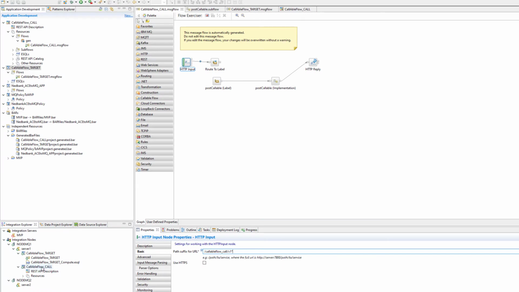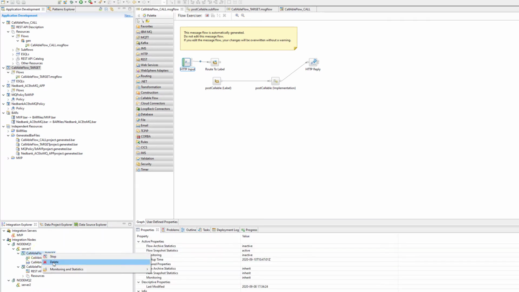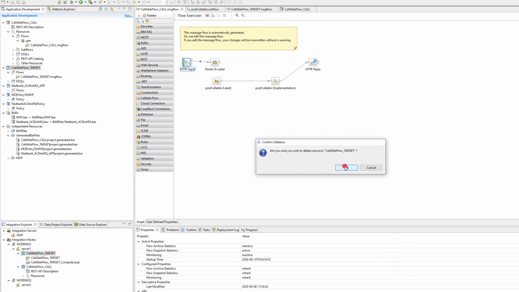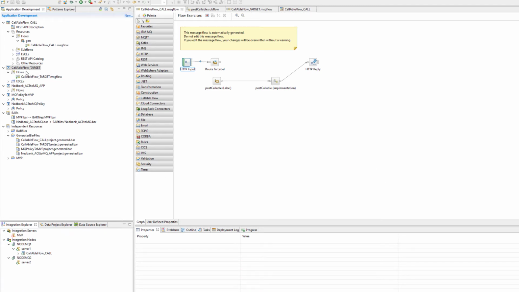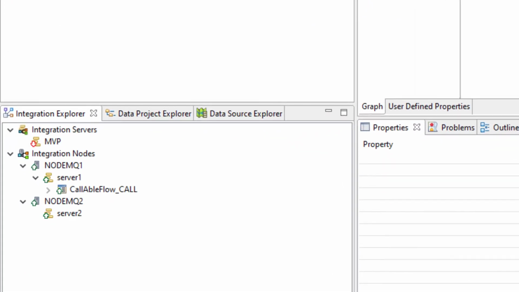Now, if I remove this target from this integration server and I deploy it into a second integration server on my machine, so there's my callable target, I deploy it. Now you see inside the node with the name of node MQ2, there's a server in there, server 2, and I've put my target in there. Now these 2 flows are actually running in different integration servers, and they don't know about each other.